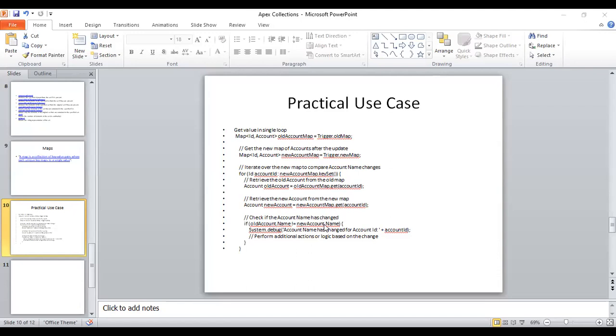If I don't use a map, I will have to go with two loops, which is again more inefficient. So this reduces my complexity. This is the advantage I get with a map.